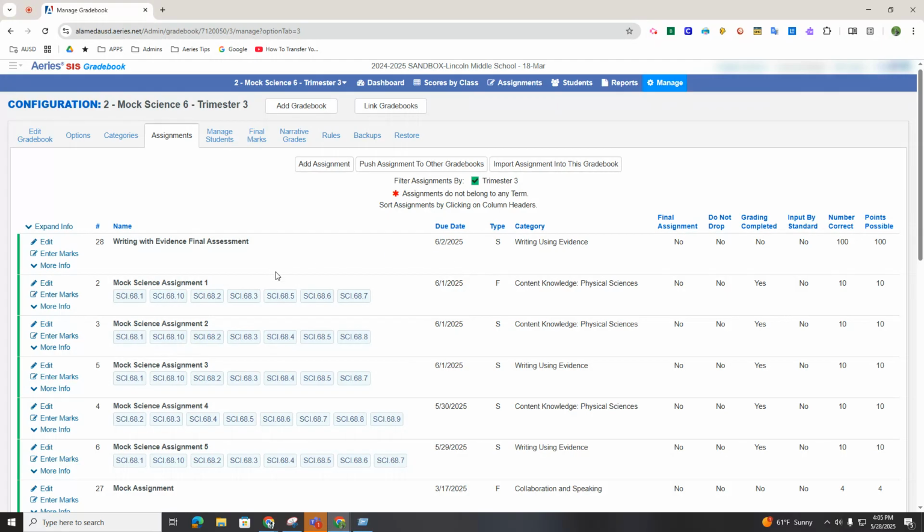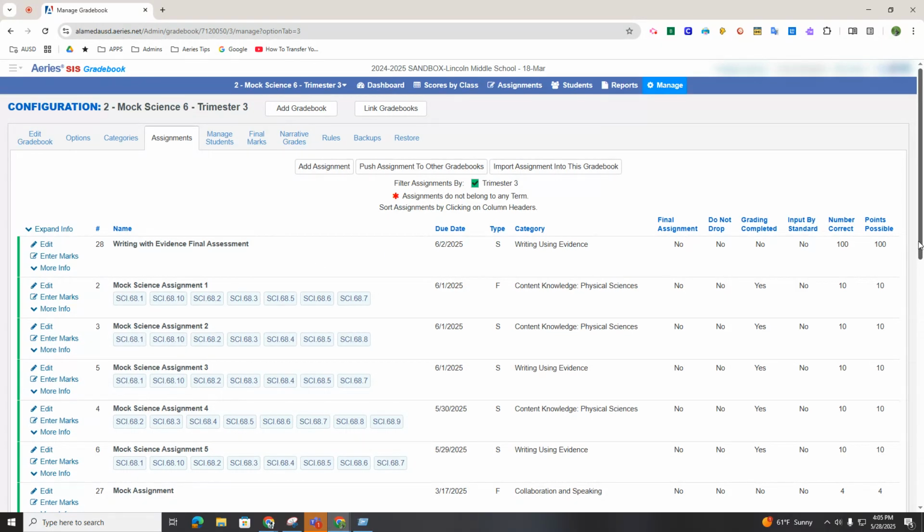All right, and now why am I doing this? I have to do this as many times as there are standards. This particular discipline is Science 6-8. They have submitted and recommended 10 standards. So they would do this 10 times.